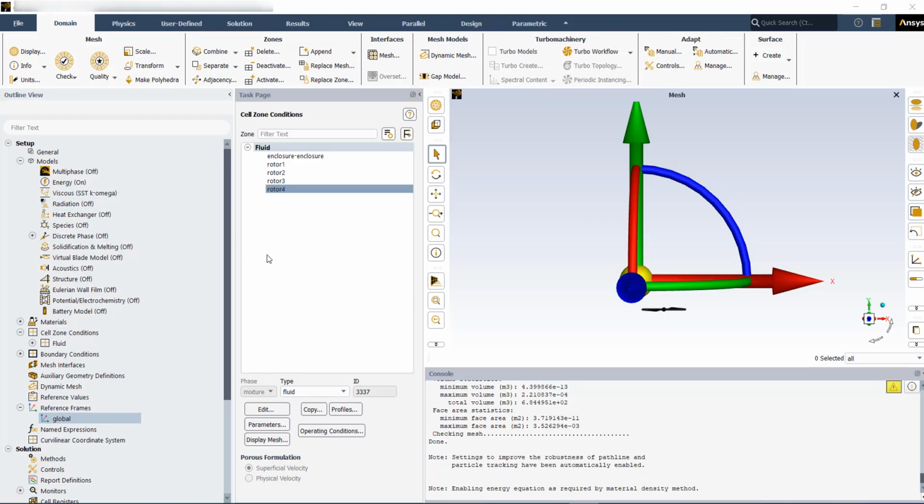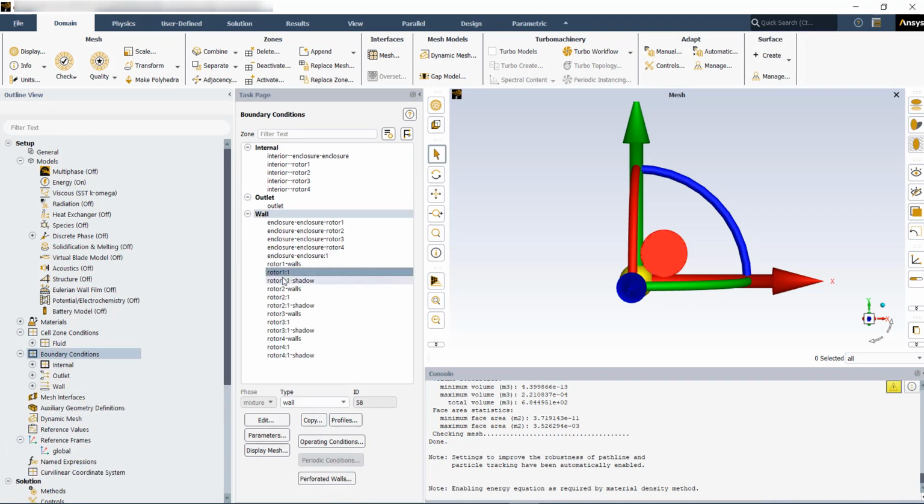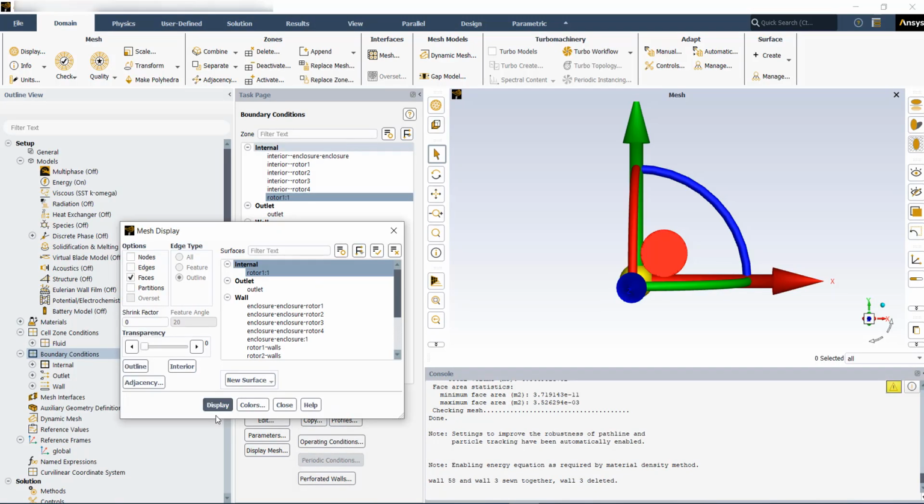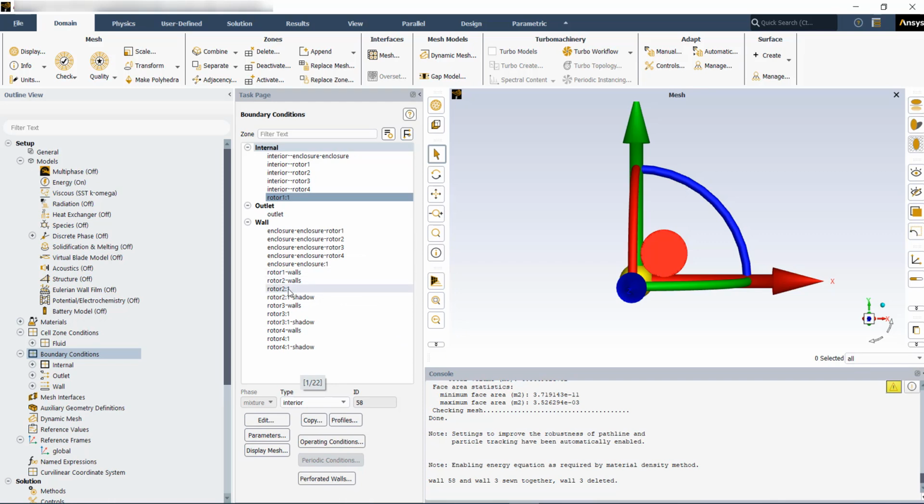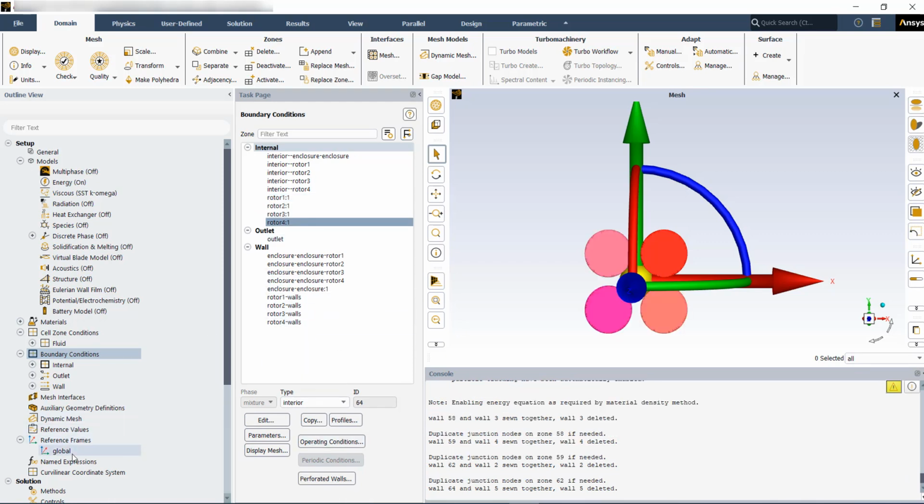After defining the cell zone condition, you can go to boundary conditions. Select rotor 1. Then change the type into interior. That was the side walls of the rotational zones, which shouldn't be a wall. That needs to be an interior. It's only rotating. You have to repeat these setups for rotor 2, rotor 3, and rotor 4. You can hide this global frame reference. If you go to reference frames, global, right click, and then hide.